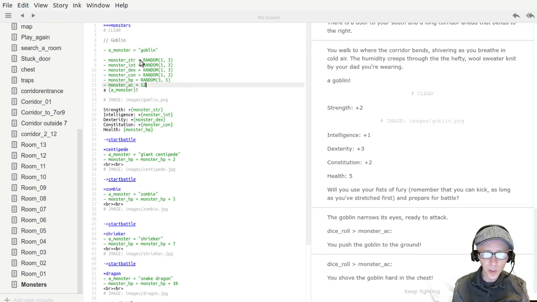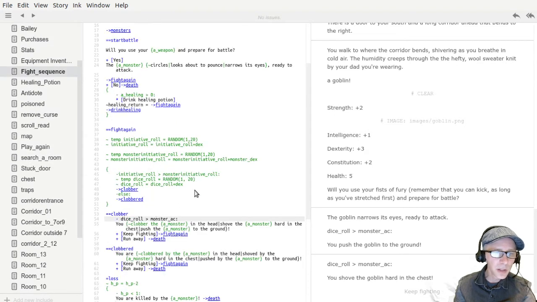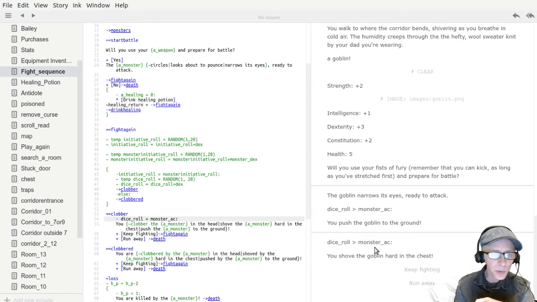Oh, and look, it changed already over on the other side. You shove the goblin hard in the chest. Okay, so that's why I haven't been able to hit the goblin, because I kind of made him invincible. So okay, let's go back to that fight sequence. So the dice roll is greater than the monster AC, and then I just noticed that it did this thing down here where it said dice roll greater than monster AC. I have a feeling that's just a mistake, because you shove the goblin in the chest. Keep fighting. Okay, let's see what happens if I say keep fighting.